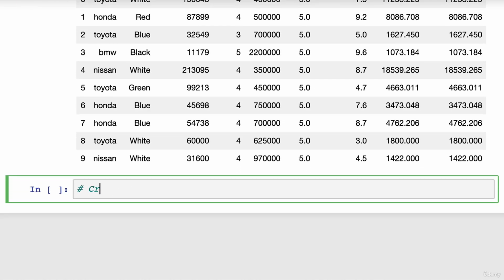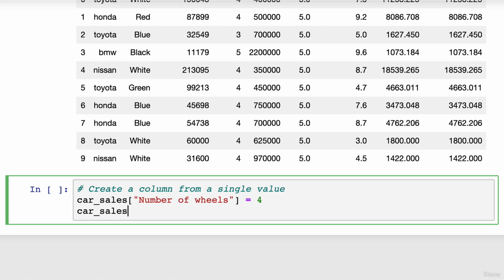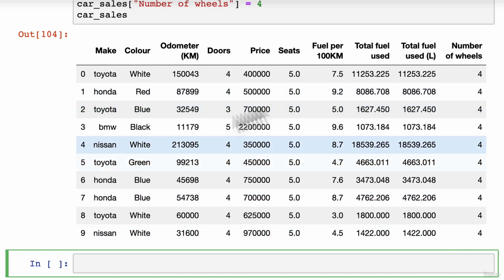All right, now there's one more easier way to create a column. We can create a column from a single value. Let's do that. Car sales, maybe we want a simple one. Number of wheels equals 4. Because if your car didn't have 4 wheels, you probably wouldn't be able to drive. Now you can start to see how our data frame can evolve over time, right? We've manipulated a few things. Maybe some of these columns aren't very useful in the long run, but it's just an example of how you can quickly use Pandas to change up your data frame.